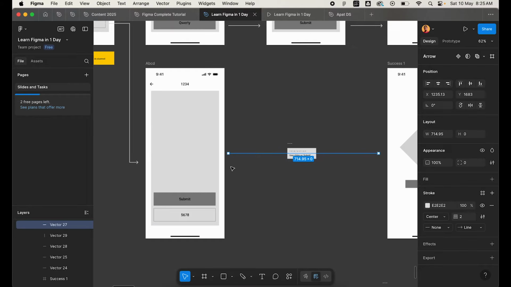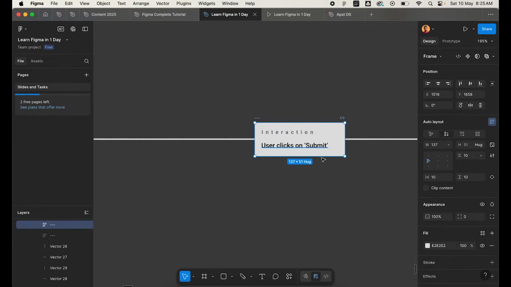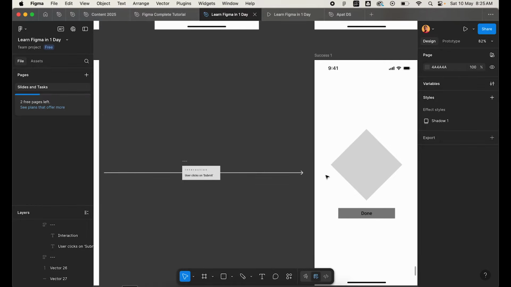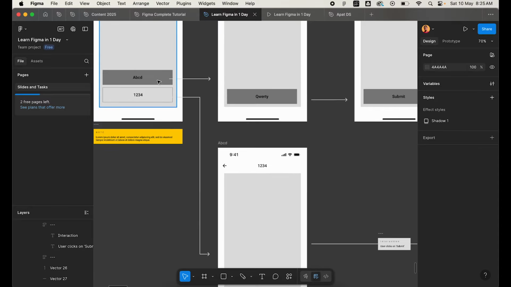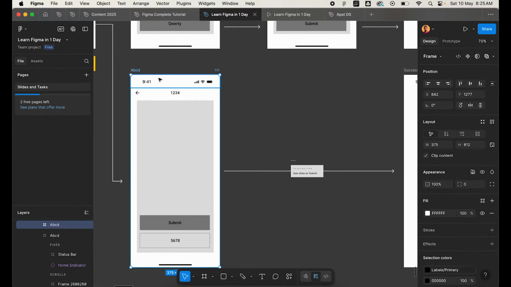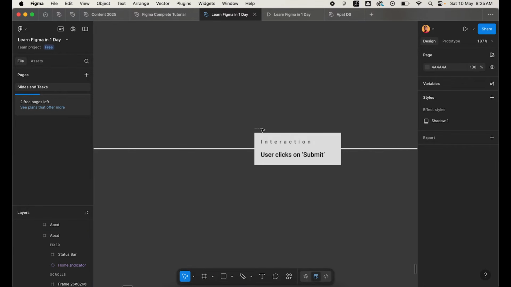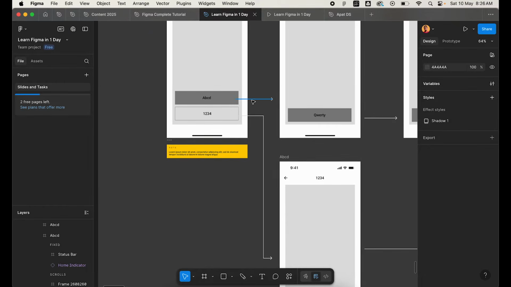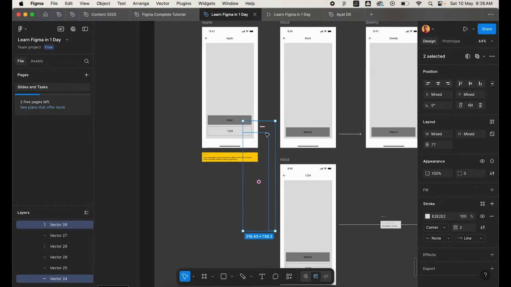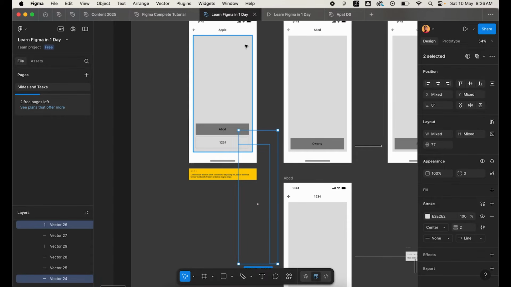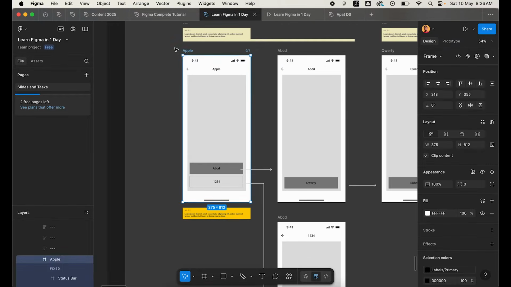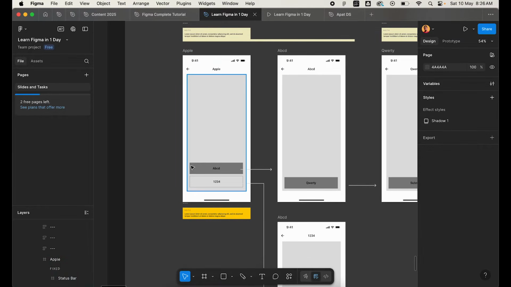Instead of drawing it from here, I'll draw it from here, and I'll say here that the interaction is the user clicks on the submit button, and then you land here. So there are two ways to do it. One is you pinpoint where the interaction happens, or you just draw it from the center of the frame and tell that this is where the user has interacted. I typically prefer pinpointing, but there are times when this is not possible because maybe it's just too difficult to pinpoint everything. And sometimes we also want people to take a screenshot of this and put it into presentations.